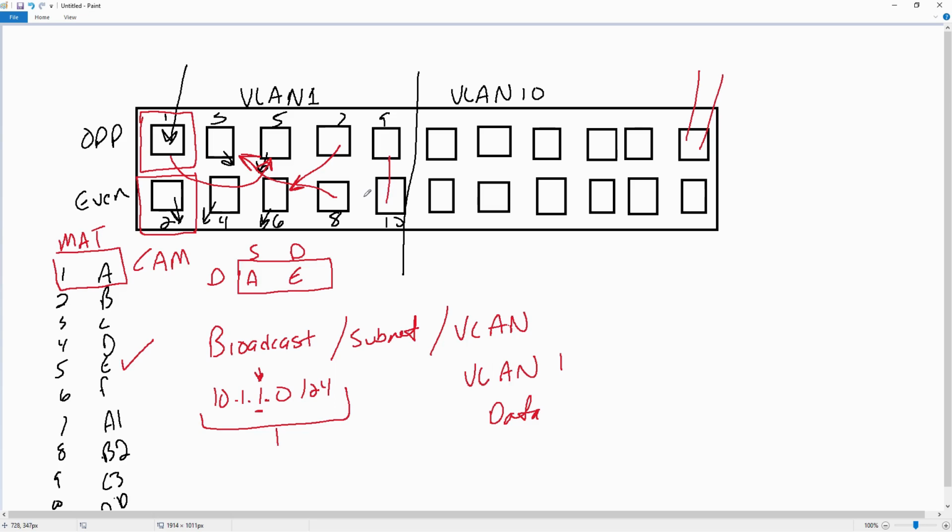Now, I split this switch in two. I've got VLAN 1 and I've got VLAN 10. From what you know about networking, do you think that a port in VLAN 1 can talk to port 11 in VLAN 10? If this was a live class, I'd poll the class, but it's not. It's pre-recorded. The answer to your question is no, it will not. At least not on the same layer 2 switch.